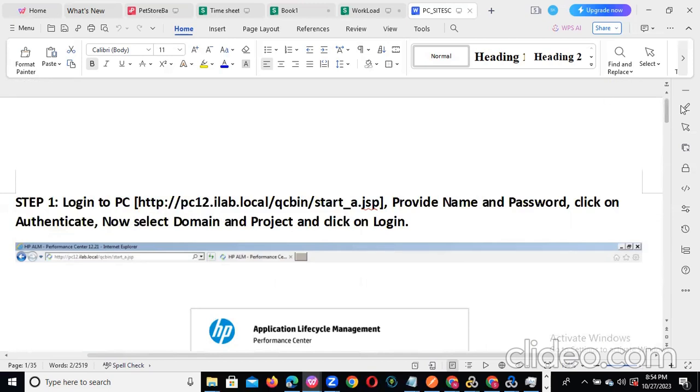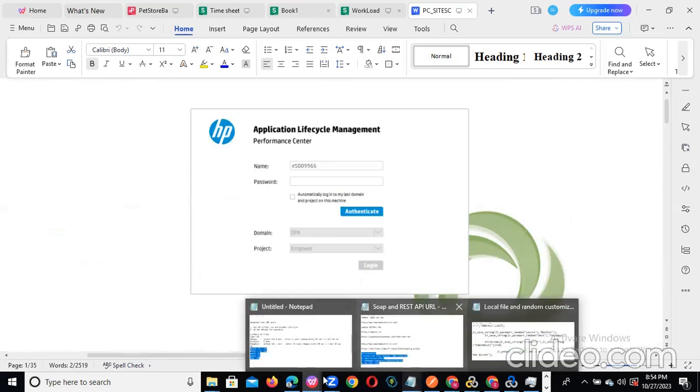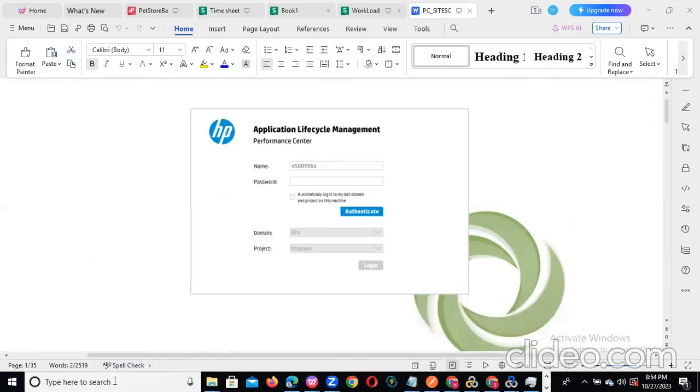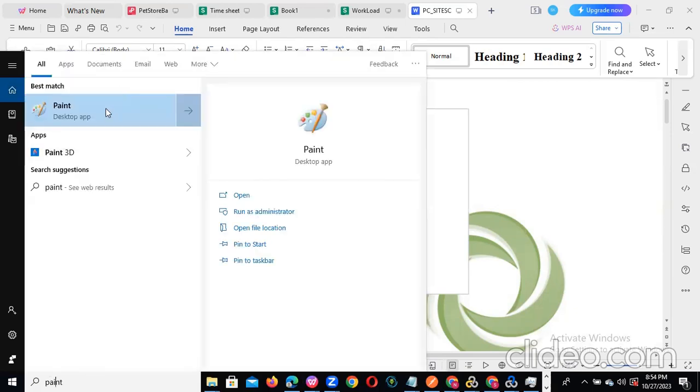So simply I will give it a little bit in Notepad, or Paint, we can. So better to go with Notepad.